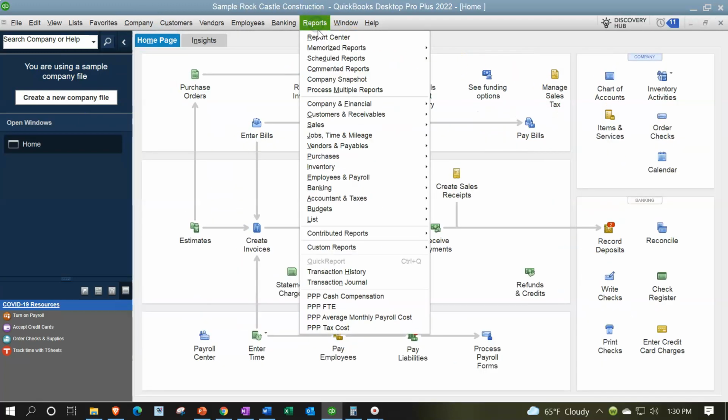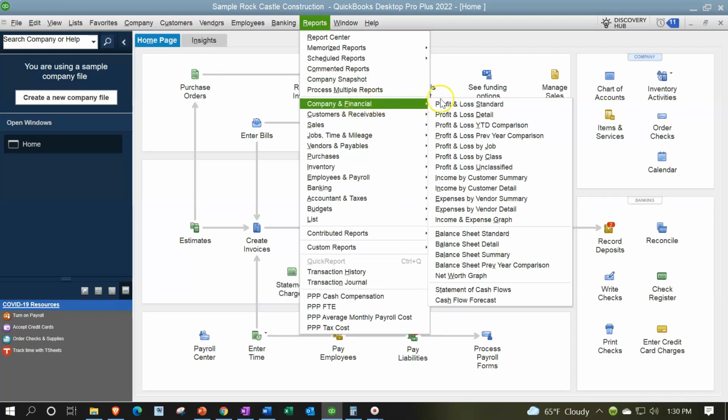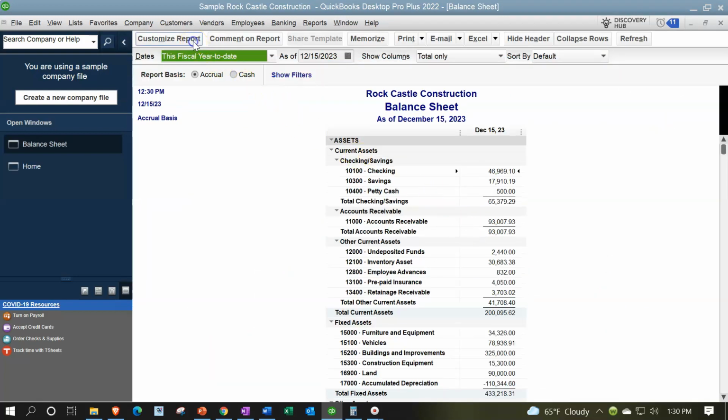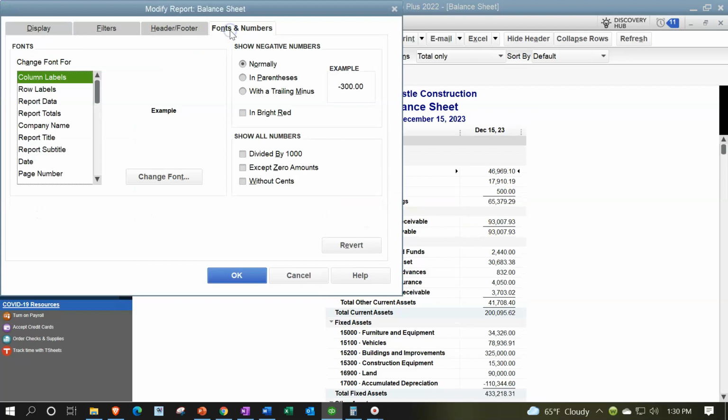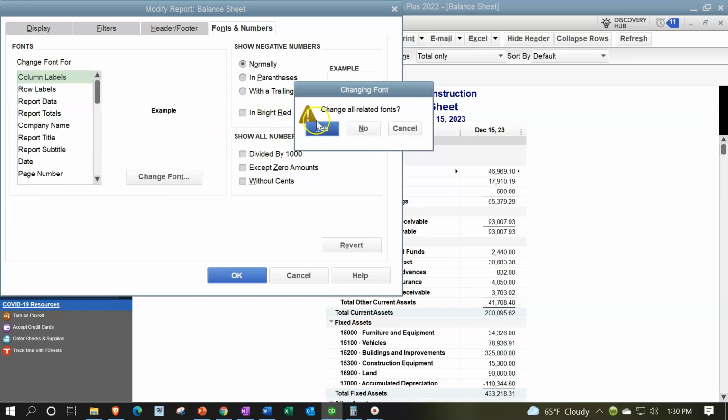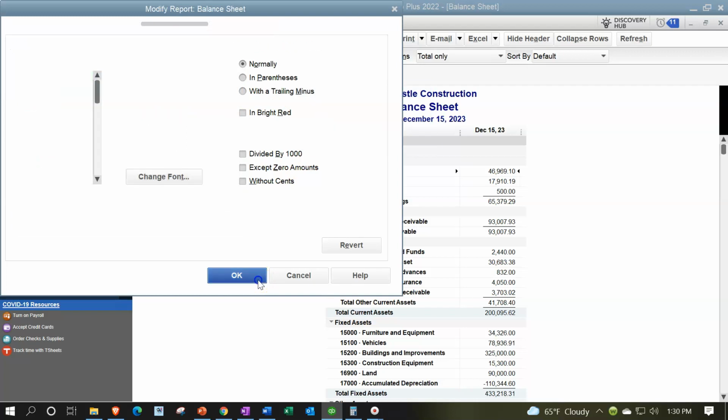Reports drop-down, opening up the major financial statements, Company and Financial, going on down to the balance sheet. I'm also going to be changing the font size, so I'm going to go to Customize Reports, Fonts and Numbers. You may not need to change the font, but I'm making it bigger for presentation purposes. 14, OK, yes, and OK.